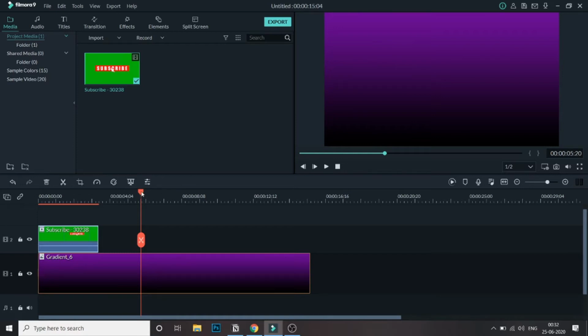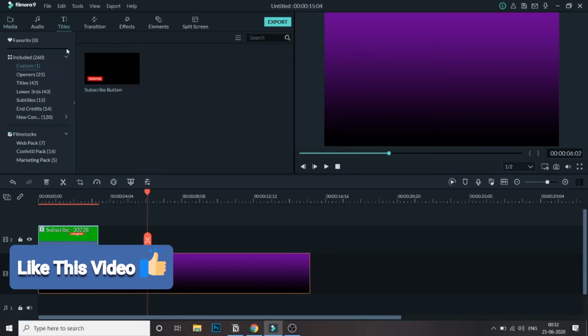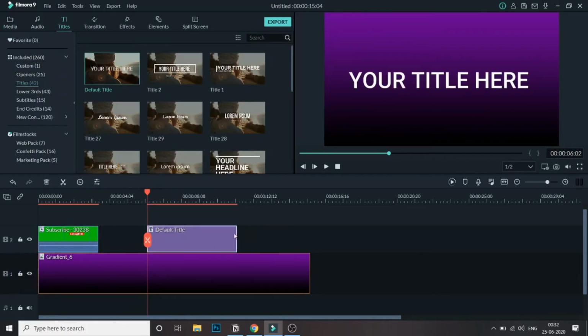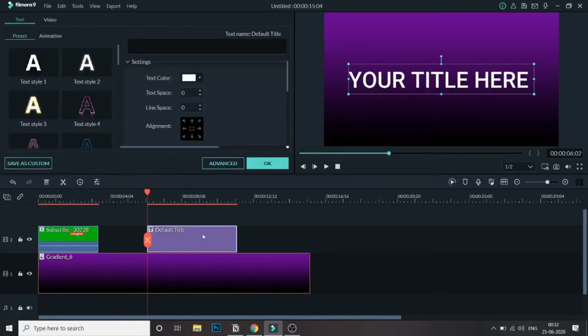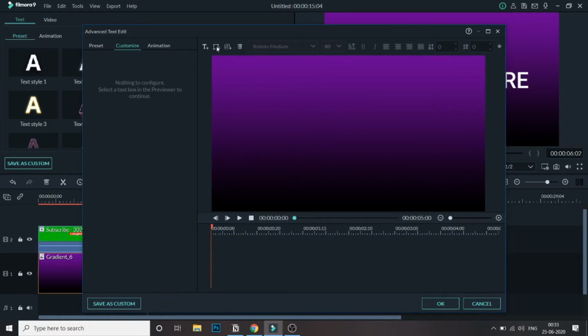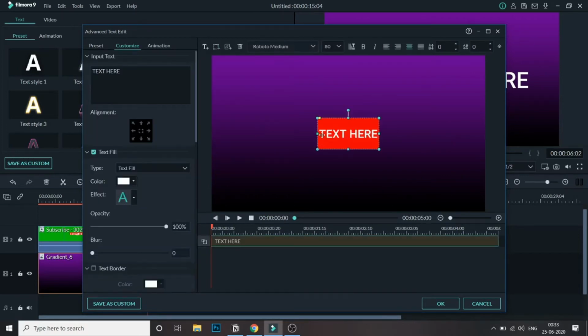Now let's see how to create the green subscribe animation from scratch. I will first go to the titles and bring one title into the timeline. Now I don't need to edit this. What I will do, I will directly go into the advanced option by double clicking over here and going to advanced. Here I will delete this first, and then I will add this shape into the layer. As you can see, I have added the shape.